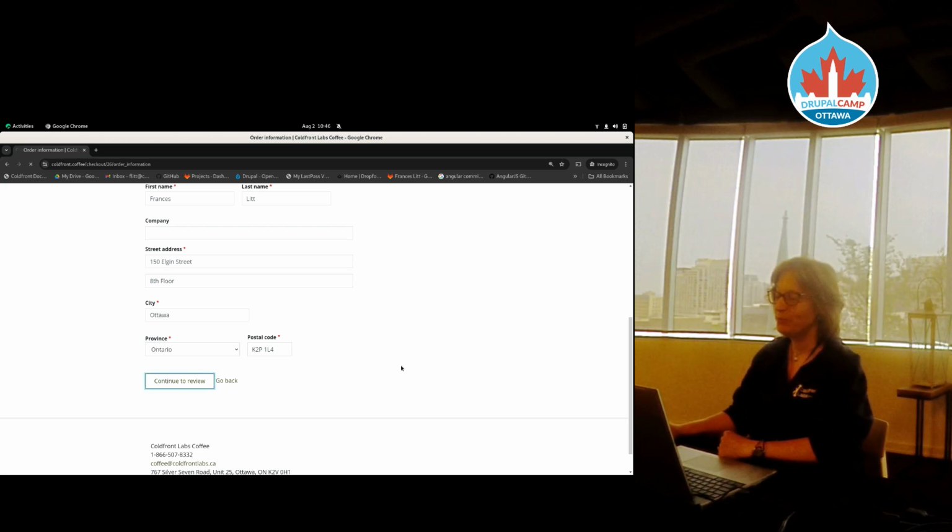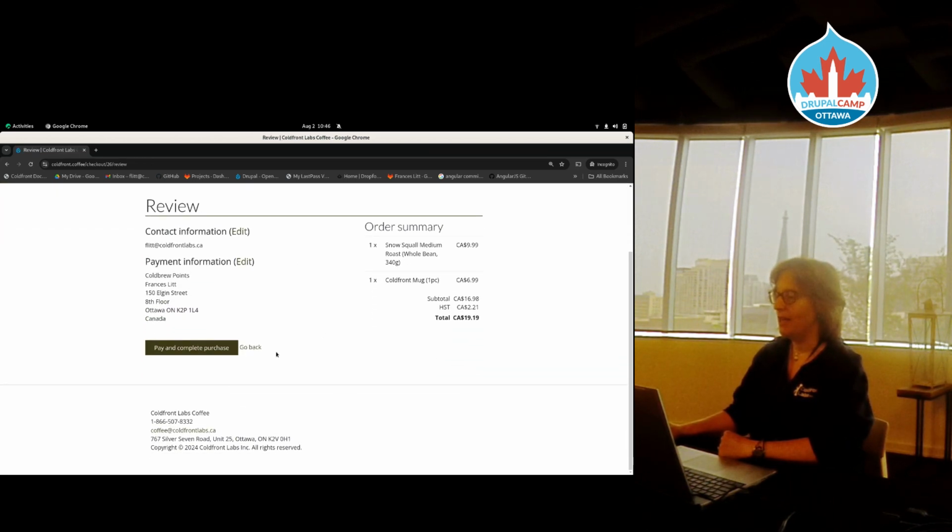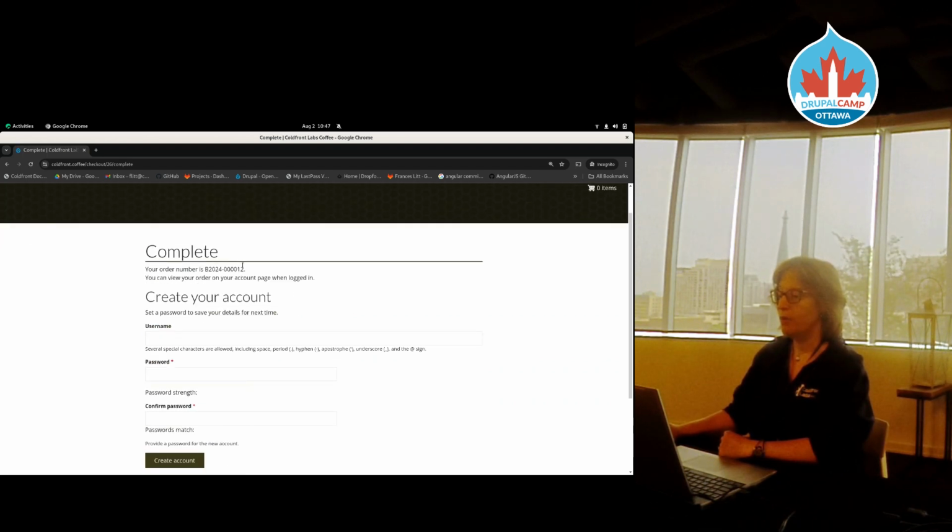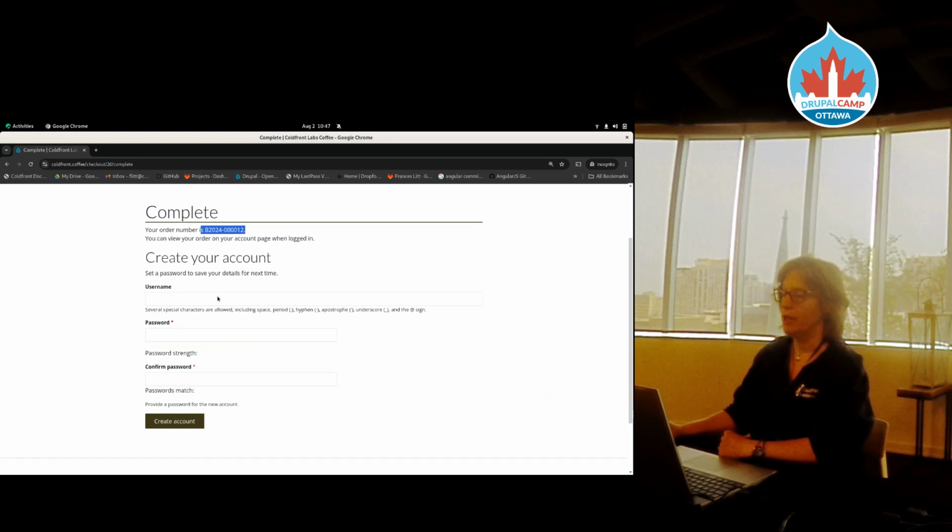Continue to review. And here you can see that HST has been added, because now that it knows where I'm located, it can calculate the tax for this purchase. And then we're going to pay. And you can see that order number that's been generated. And I have the option to sign in.